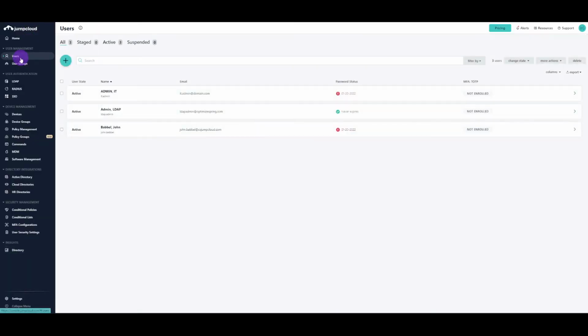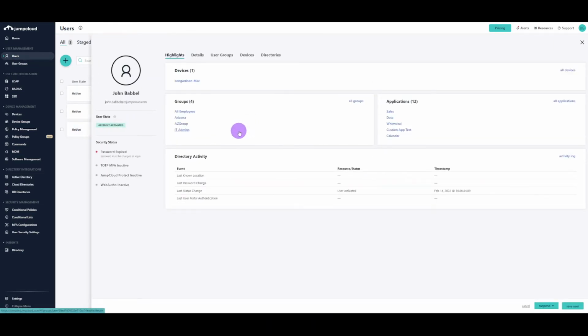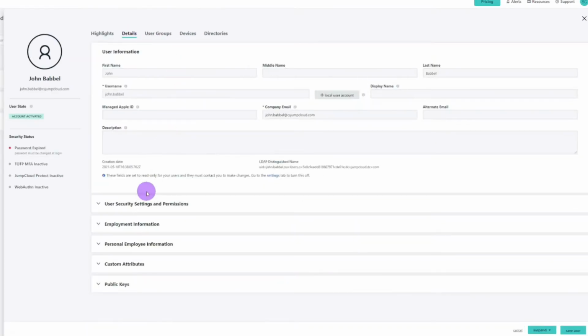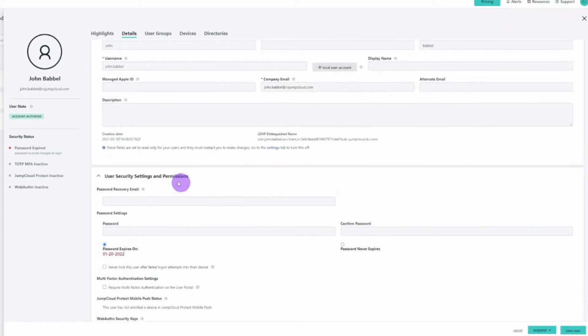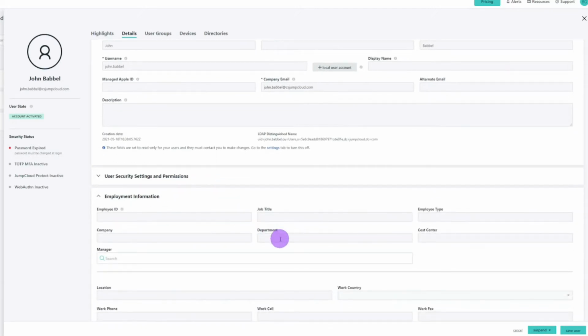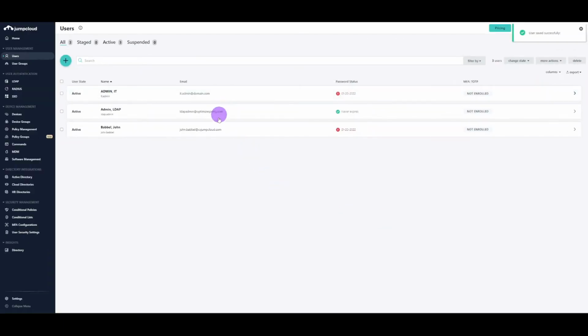Okay, so now we want to look at a user for a second. For instance, we're going to look at John Babel and see the details here. We have their first name, last name, email, username, but we also have their password, etc. We're going to look at their employment information and put them in the field of marketing. All right, save user. Okay, so now we have 3 users, and their passwords are expired, but that's fine, we're not worried about that. These are all test users. They don't really exist.